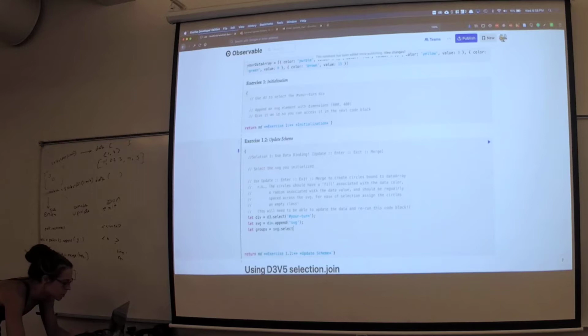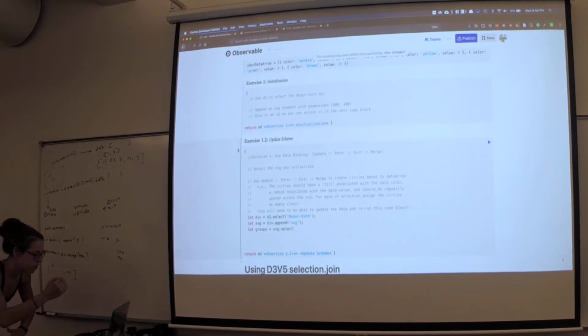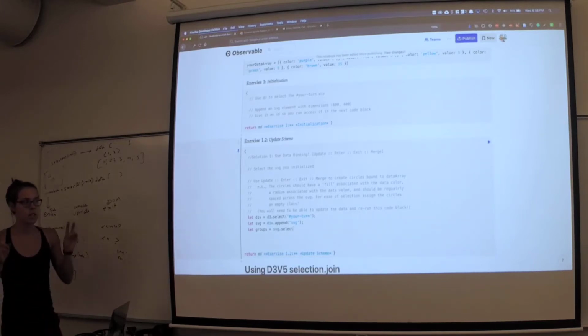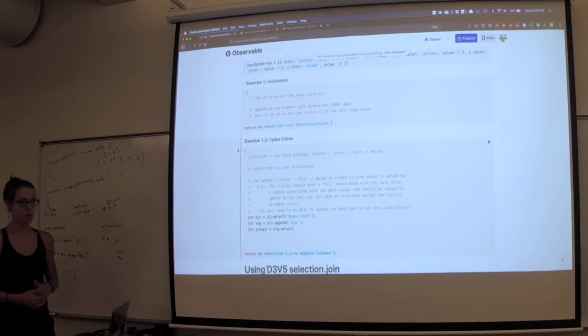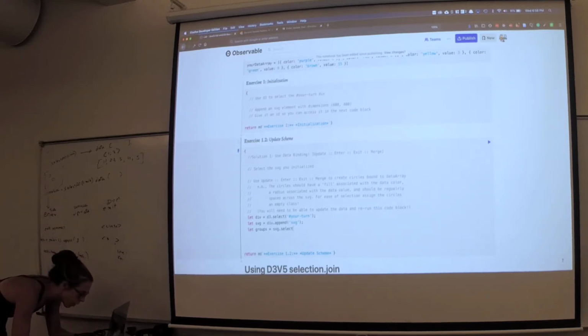So what I'm doing now is I've selected the div, I've appended an SVG to our div that already exists, and now I'm going to select groups that don't exist yet, and I'm going to do the initial data bind. So select all, because you always want to use select all, because we have more than one group.